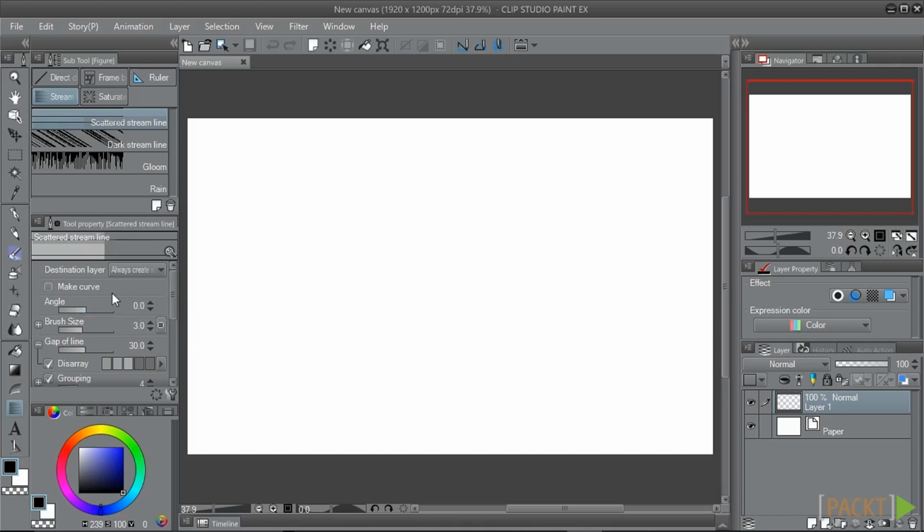Angle controls the angle that the lines are drawn at. Changing the brush size changes the thickness of our lines. Clicking on the plus icon next to this option will also bring up a setting called Disarray. This randomizes the brush size. This setting is also available for other options as well.